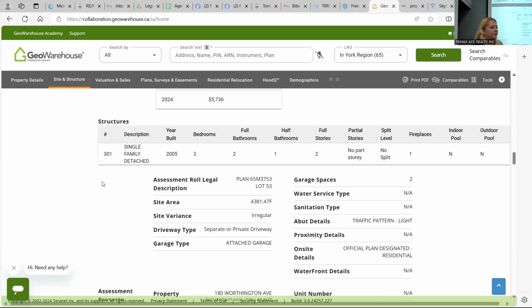Something that GeoWarehouse says is a built-in garage, it says attached. I have noticed that. Attached, and it's not attached? No, it's built-in. A lot of people don't know the difference, like a room on top of the garage. Built-in means it should be inside. A lot of people confuse that.